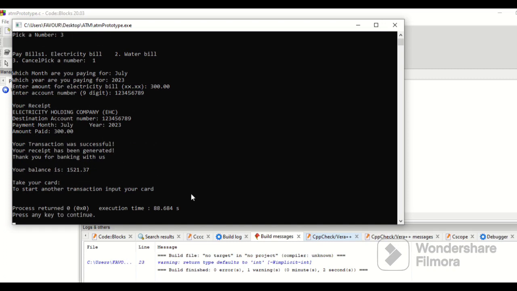Enter. Okay. Your transaction was successful. Your receipt has been generated. Thank you for banking with us. Your balance is whatever. Take your card to start another transaction. Input your card. So let's check our receipts.